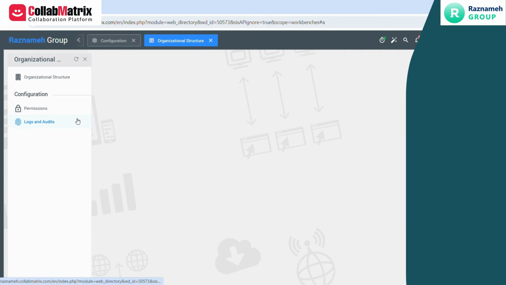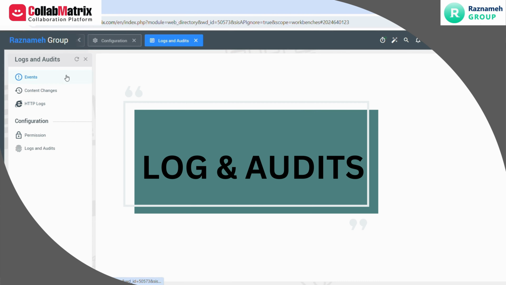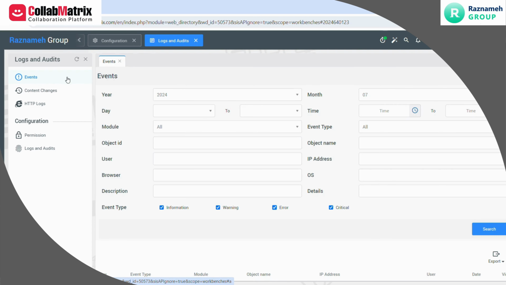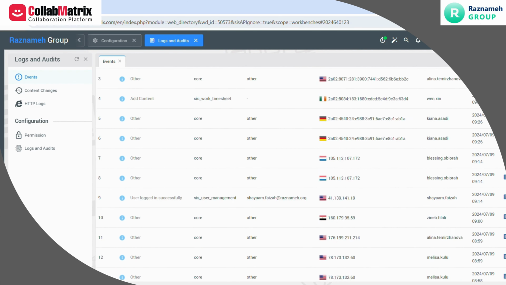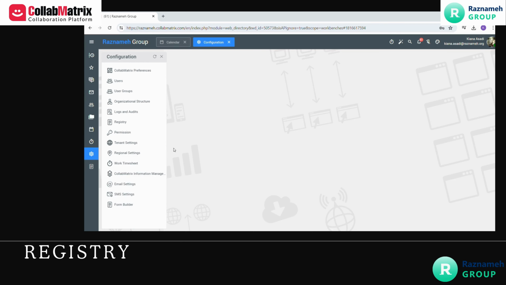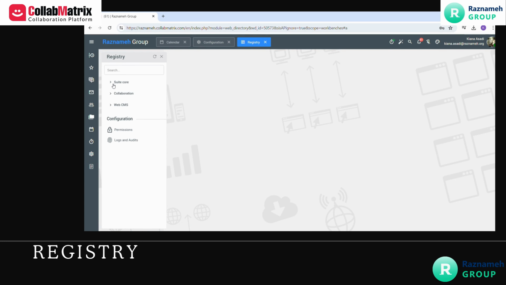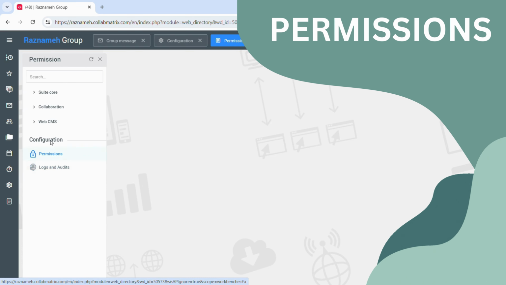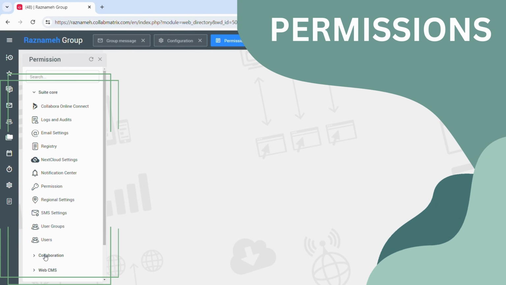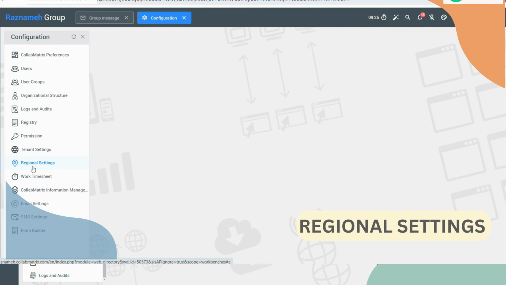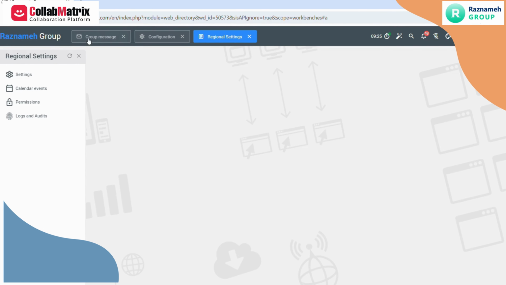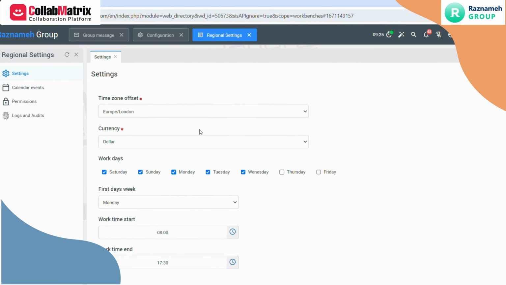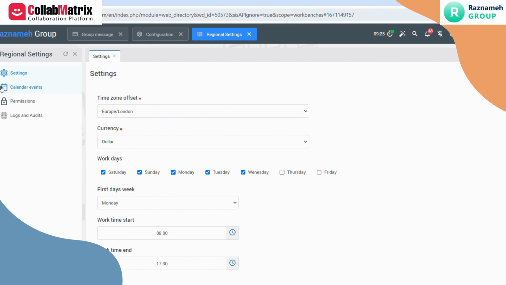Organizational structure provides the necessary information about the company. As we mentioned before, logs and audits tell us about the latest events as well as the content changes. In Registry icon, you can find all of the settings that we have discussed before. In Permission icon, you can specify the level of access for each setting. Regional settings give you some information about company's working hours as well as the events.